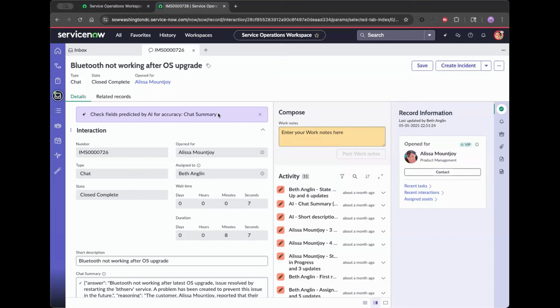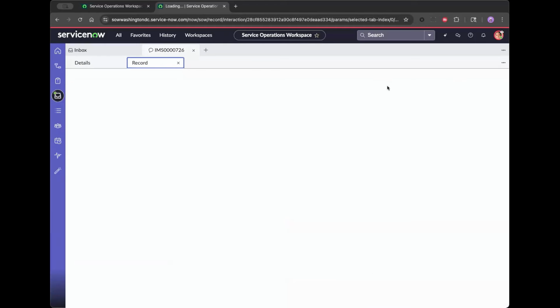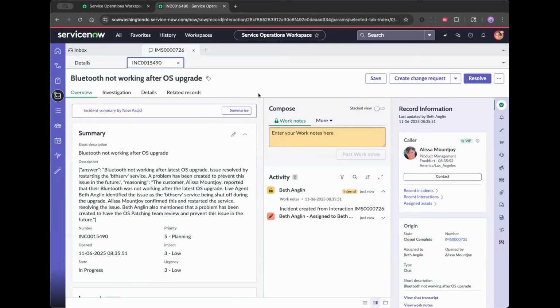Again, it reduces the amount of time for intake from the service desk agent perspective. So then from there, they can go and resolve the issue, figure out what's going on. Now, in the case of Alyssa here, she was complaining about not having Bluetooth working on her machine after an OS upgrade. And so what ended up happening was that Beth created an incident, which you could do right from here. You just click create incident, and that would open up an incident record. And I'll just do this here to show you what would happen. I mean, obviously it's already done.